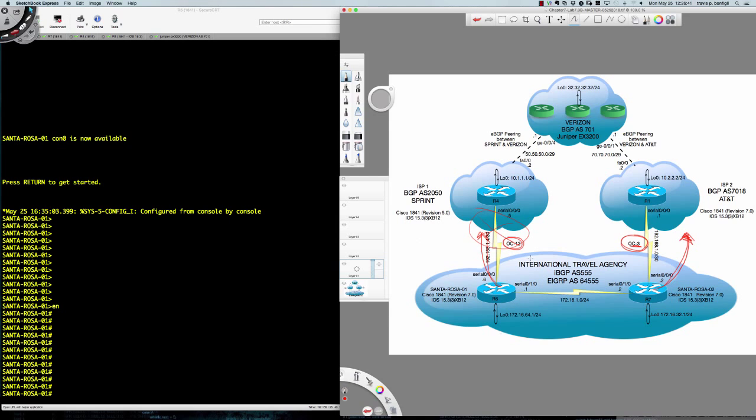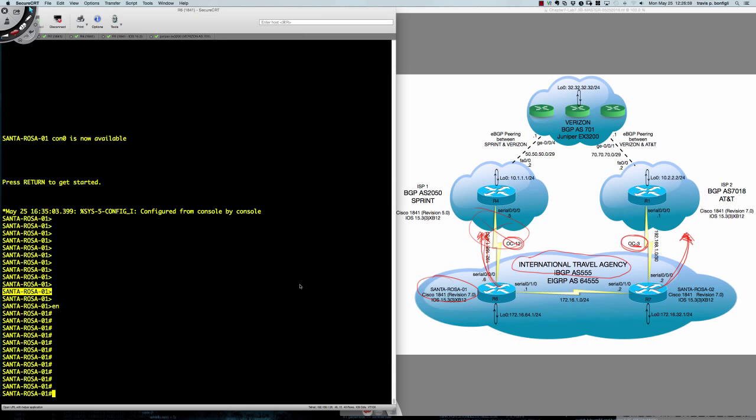So how do we tell the International Travel Agency, these iBGP peers here, how are they going to figure out that I'm going to send routes out, and I want them to go out of the enterprise via router 6, Santa Rosa 01? Well, the way that we do that is with local preference. So let's go ahead and set that up.